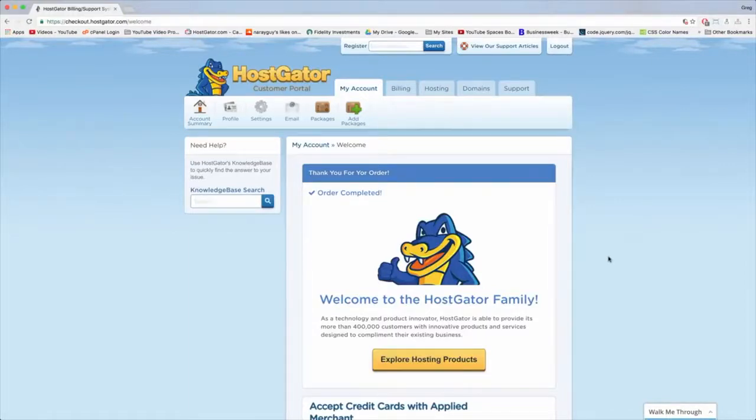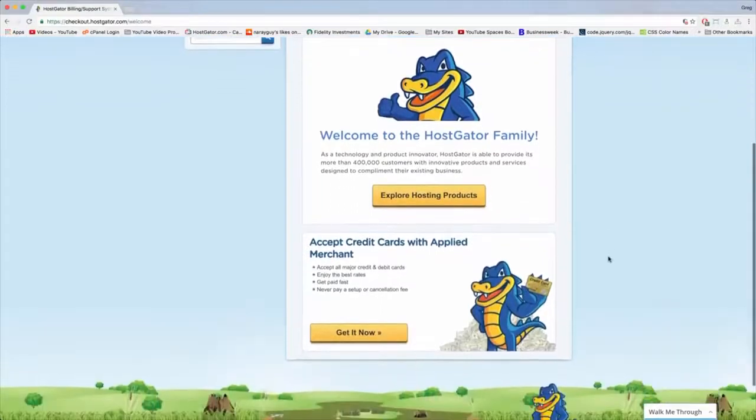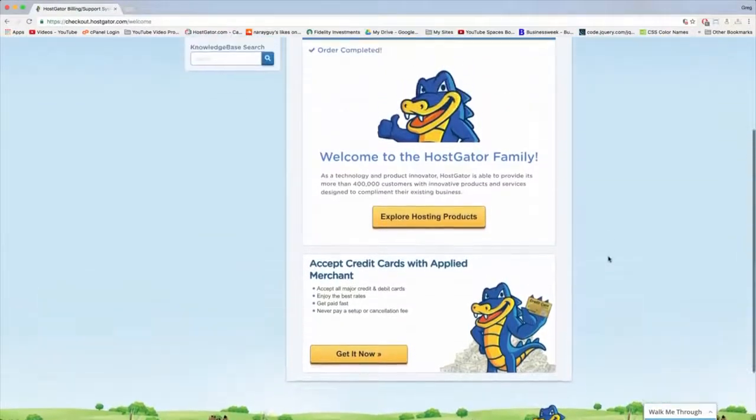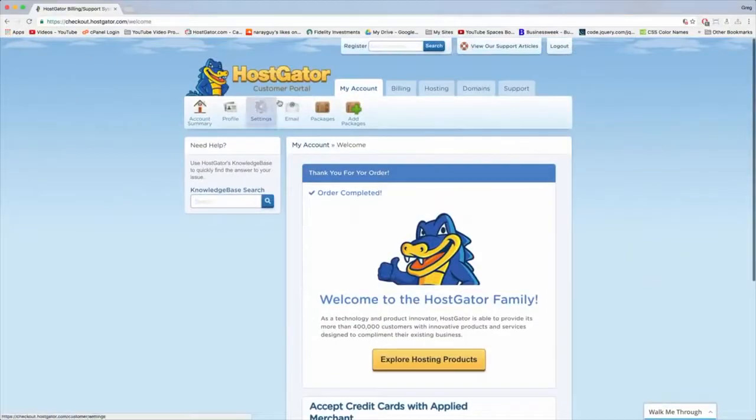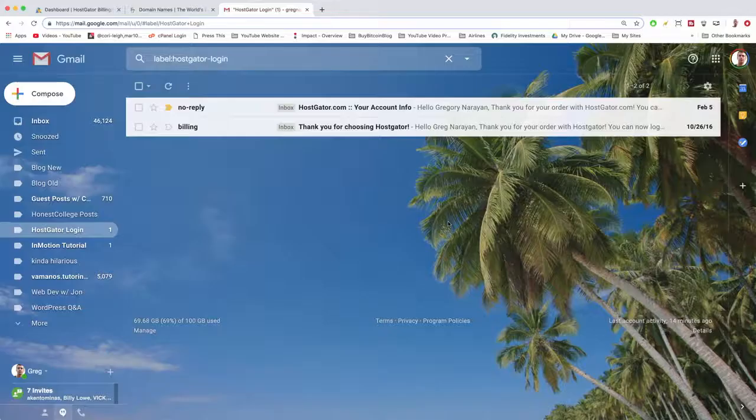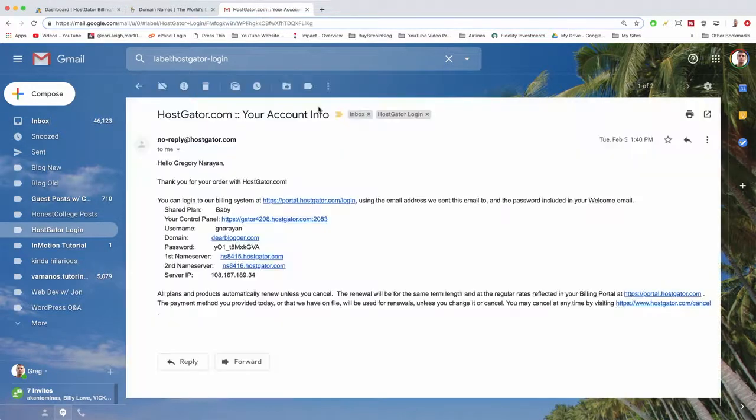When you see this screen, it's now time to check our inboxes. And we can come play around in the HostGator customer portal later on. So here we are in our email inboxes, and we just saw the second HostGator email trickle in. The one we want to open now is the email from hostgator.com, your account info.